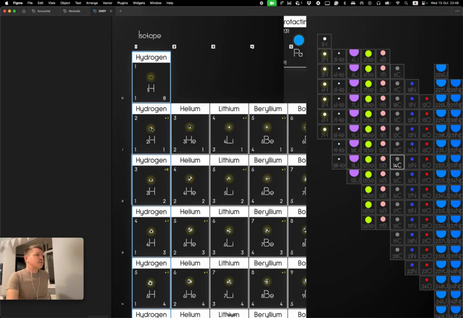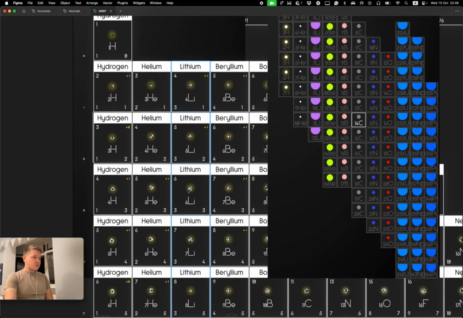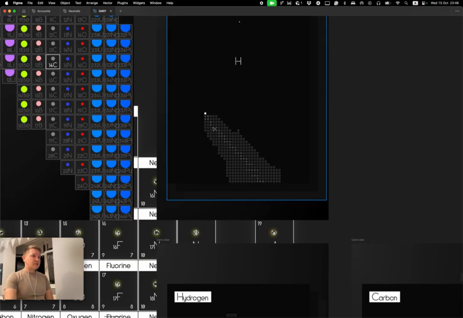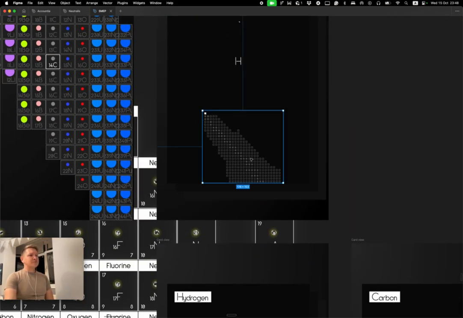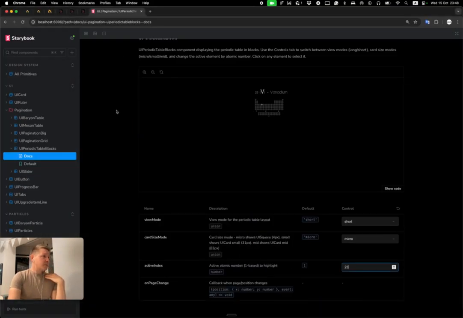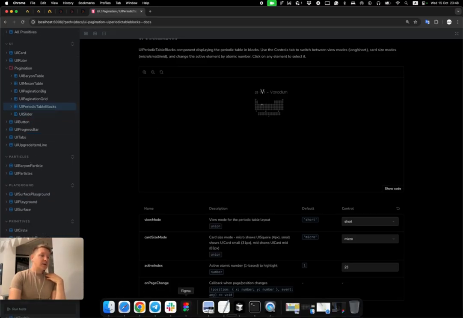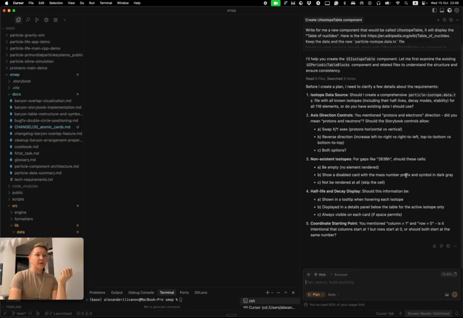Specifically right now I have no version of my particles to be displayed with protons and neutrons. I can do it later. Here is the shorter version and here is the shortest version for the paginator. Actually it's going to be done. Okay, nothing pops up here yet because we didn't ask it to build it.